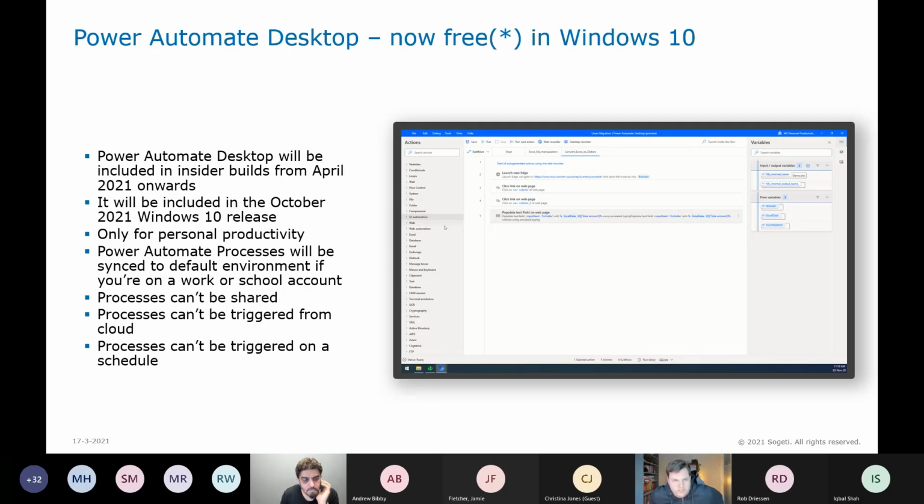At Ignite, there was an announcement that Power Automate Desktop is now free in Windows 10. That's really an interesting move, because RPA licenses are actually pretty expensive. Yeah, that was a really surprising move by Microsoft.